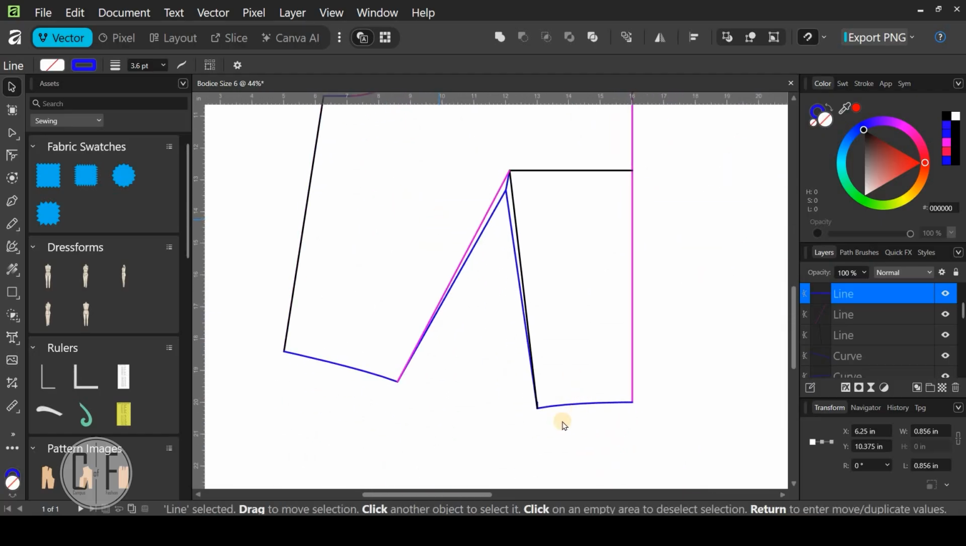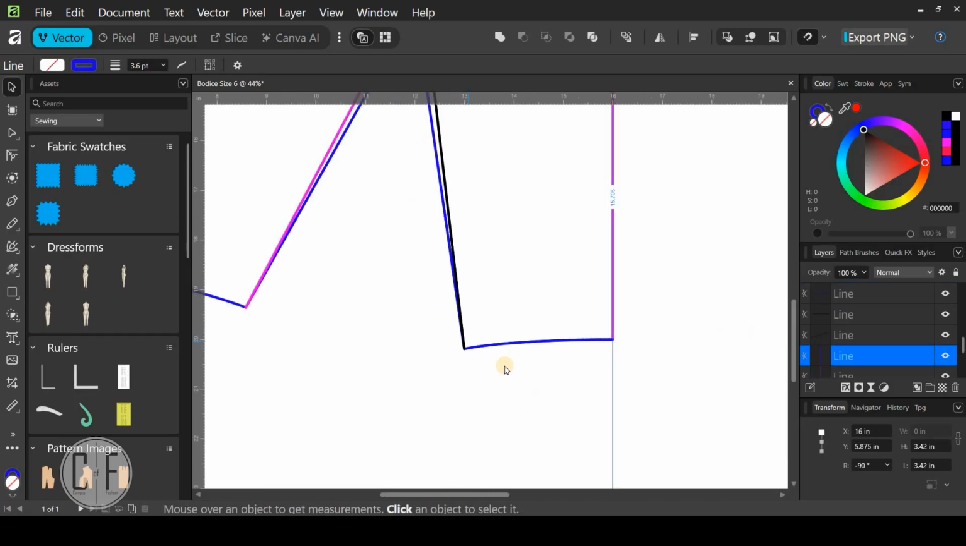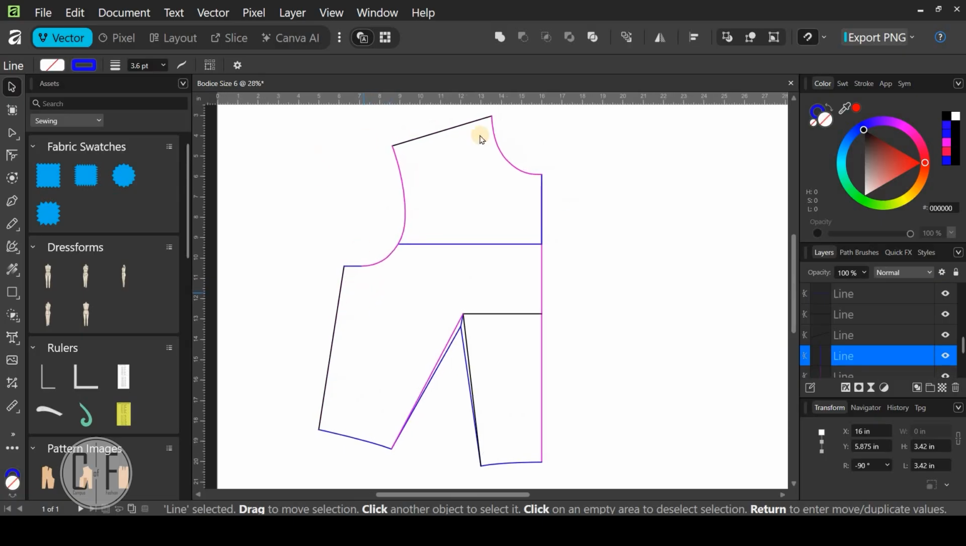And I think we are cleared. Oh, we have one down here. Don't forget that one. And I think we're good now. So now you should be at this point where everything is cleaned up.